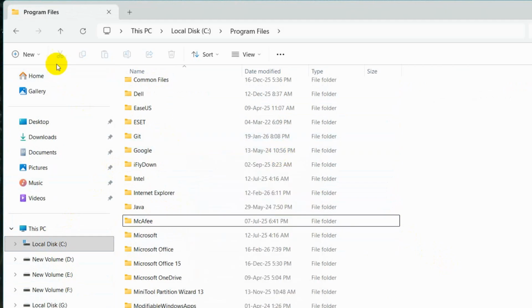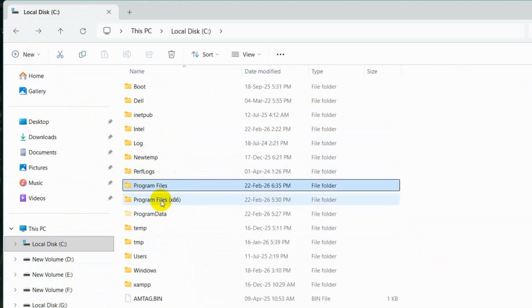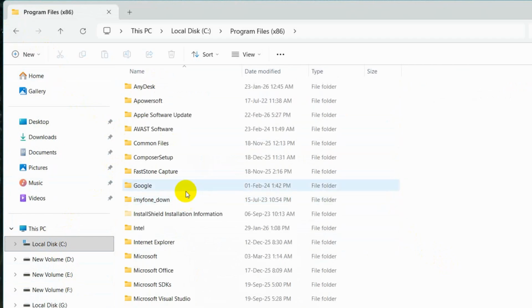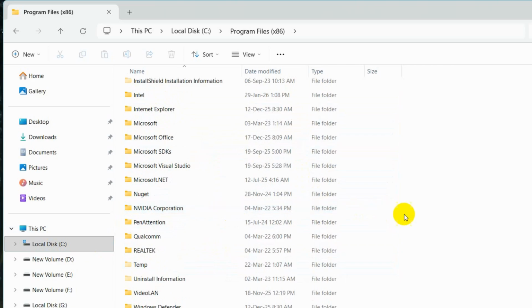After that, go back, and here you can see program files x86. Go inside, and here look for LibreOffice. If there is any LibreOffice folder, just delete it. If there is none, that's fine.